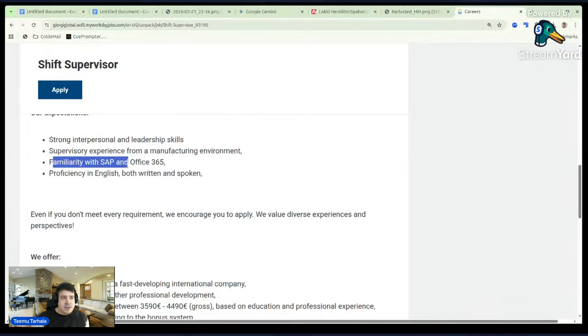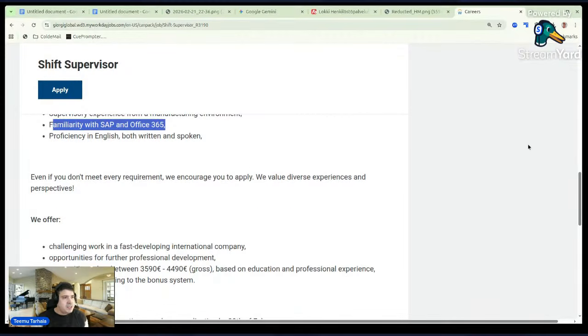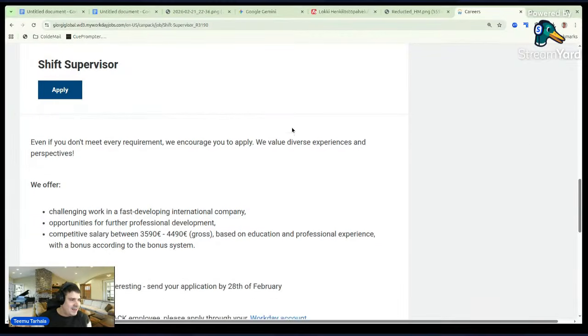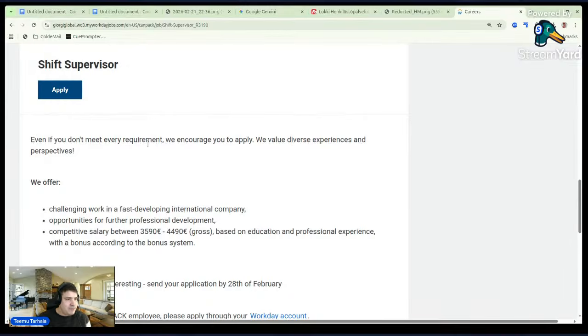Familiar with SAP and Office. It was mentioned in the CV, really good. Proficiency in English, both written and spoken. I think there we will have zero problems. If you don't meet every requirement, we encourage you to apply. Diverse experience and perspectives. This one could also give us a tip that we should maybe highlight something from our work history which would fit the company.